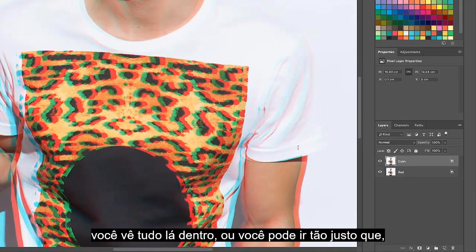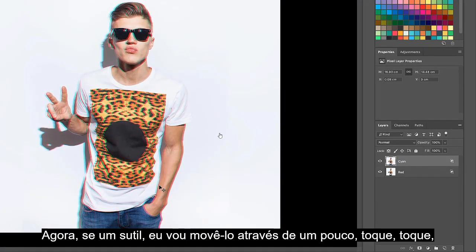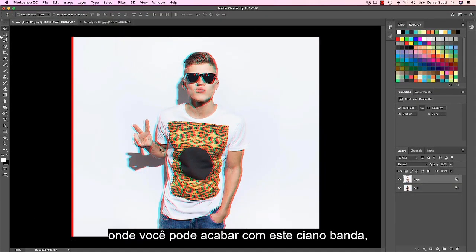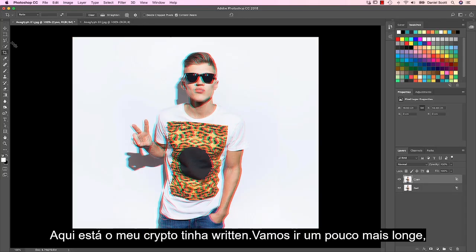Can you see it in there, right? Or you can go a bit further and really drag it out. I'm going for subtle. I'm going to move it across a little bit. Tap, tap, tap. Now, one thing you might notice is a red band appears, depending on which way you went, left or right. Or you might end up with a cyan band. You have to trim that out using the crop tool, so make sure you've got a little bit of extra space. I'm just going to trim that up. Use my crop tool. Hit return. Your way. Let's go a little bit further.